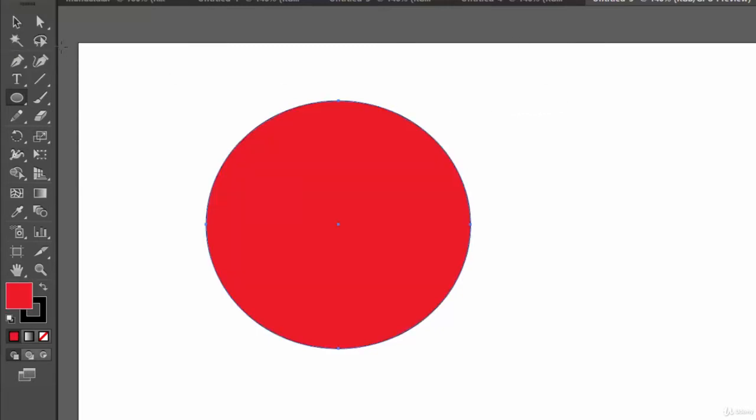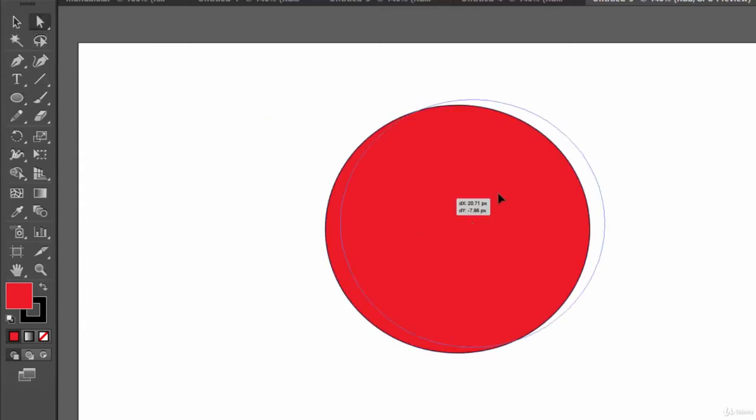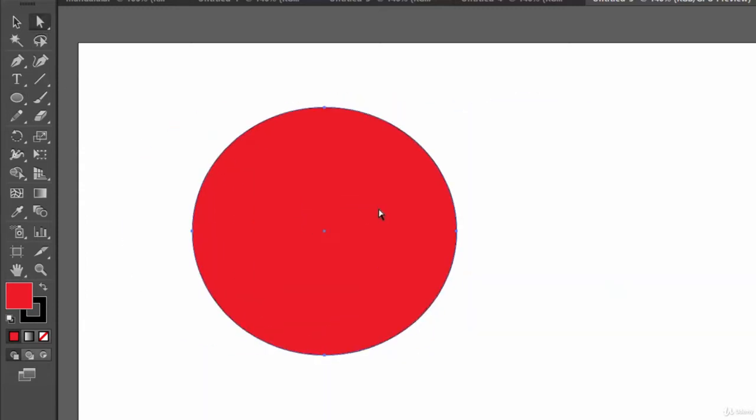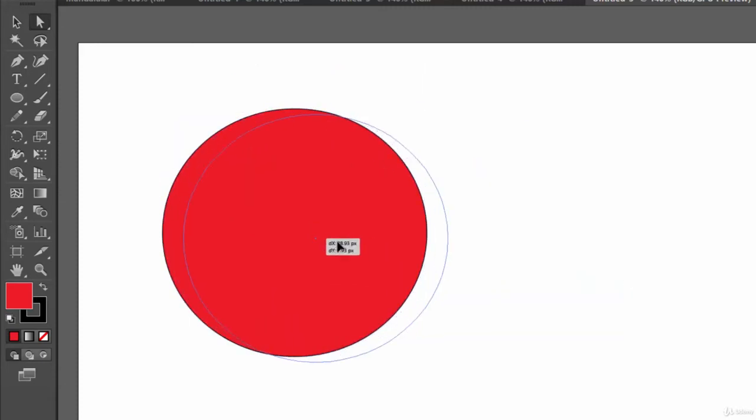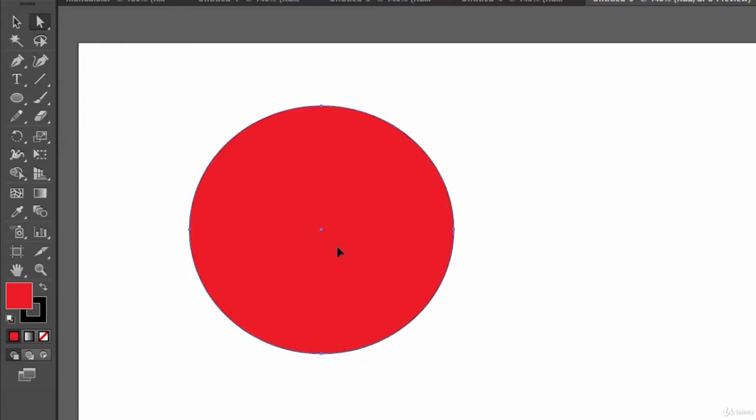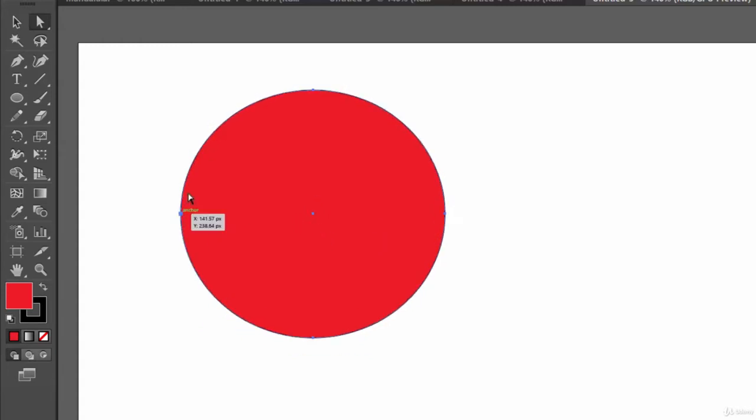Now let's select the direct selection tool and let's try to move it. And see, it's working like the selection tool only, right? Because currently all the anchor points are selected. That's why. Let's deselect it or click anywhere outside this ellipse. So I have just clicked here and now it's deselected.